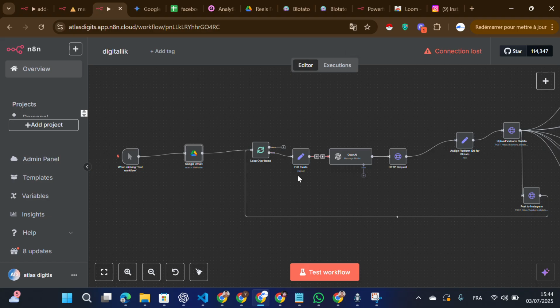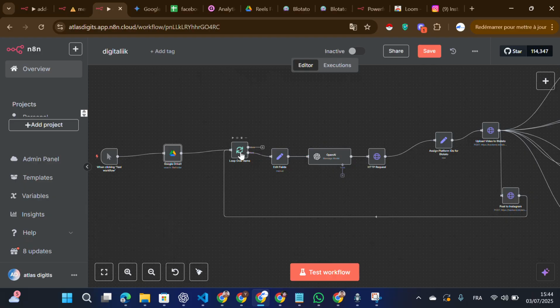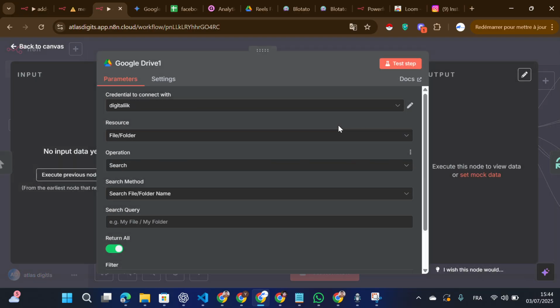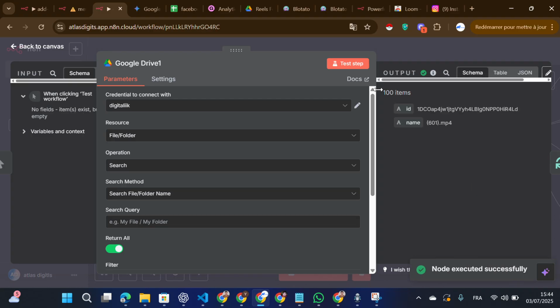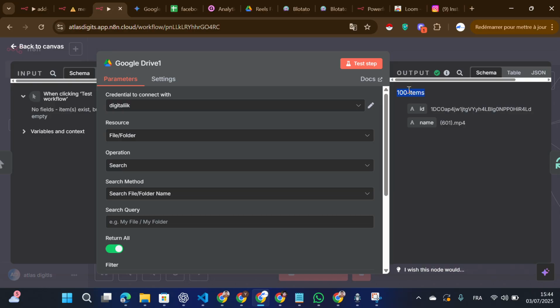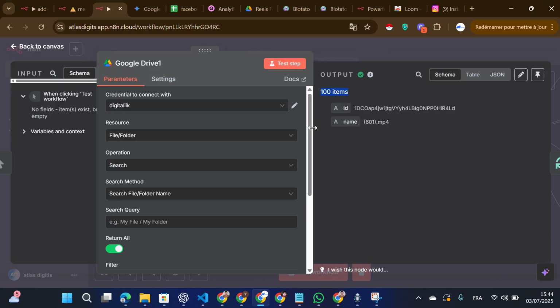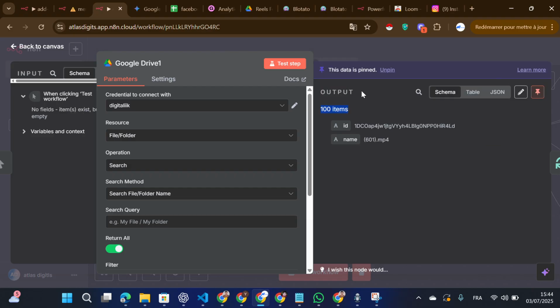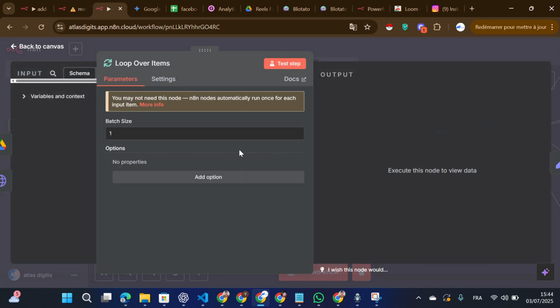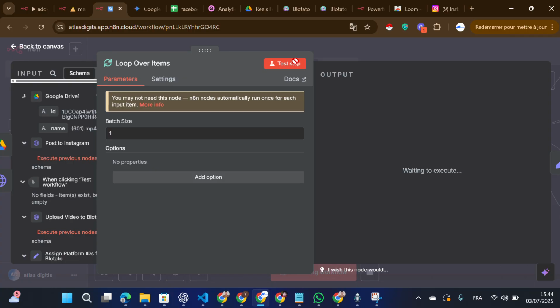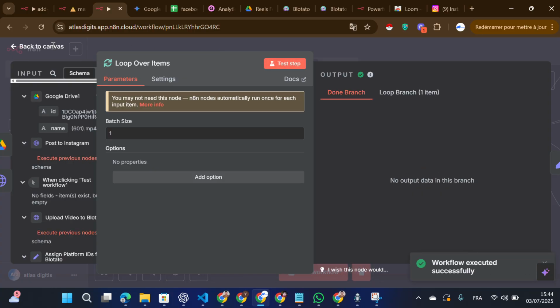Right after that we have a loop, so we will loop over all the items. First let's see what response we got from this. We click test step, and then we got 100 items. I'll just pin this so we can use it. After that we will loop one by one, and here we have the first item.